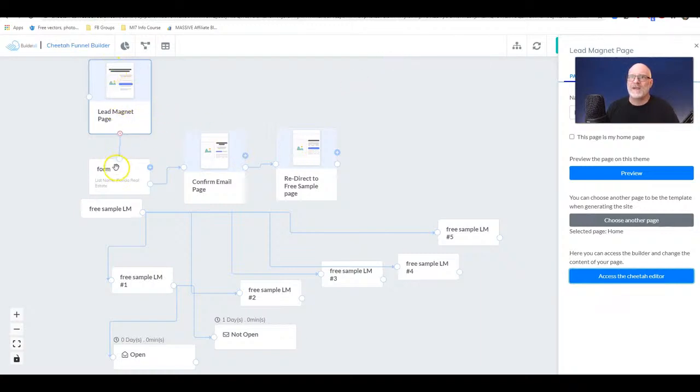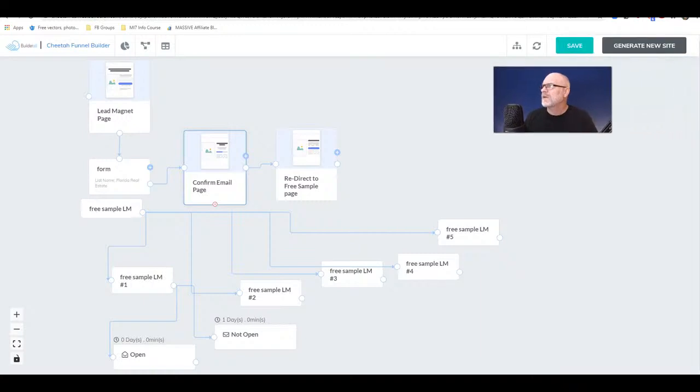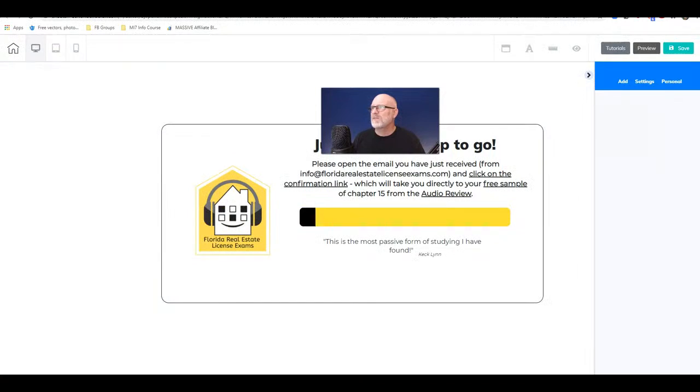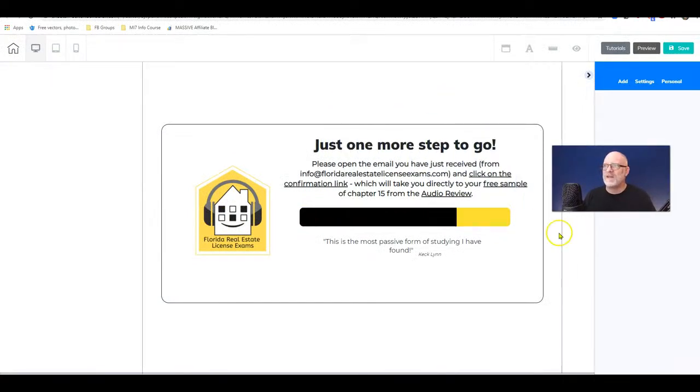And then we did our form already and we talked about that. All right, so now let's go to the confirm email page. Again, we have to close this here, right click, this will come up. Okay, so the email confirmation page, let's go ahead and press access the Cheetah Builder. And this is a real simple page that came in the funnel.